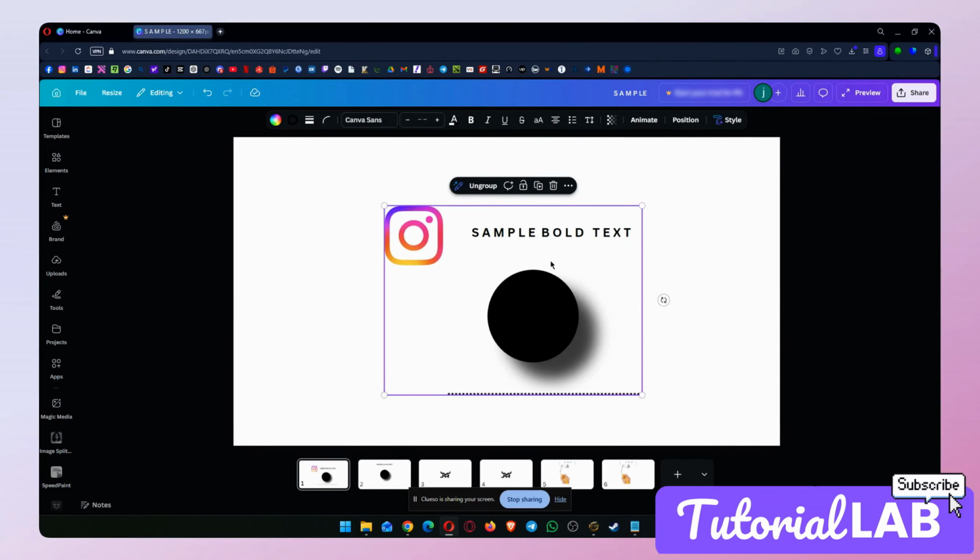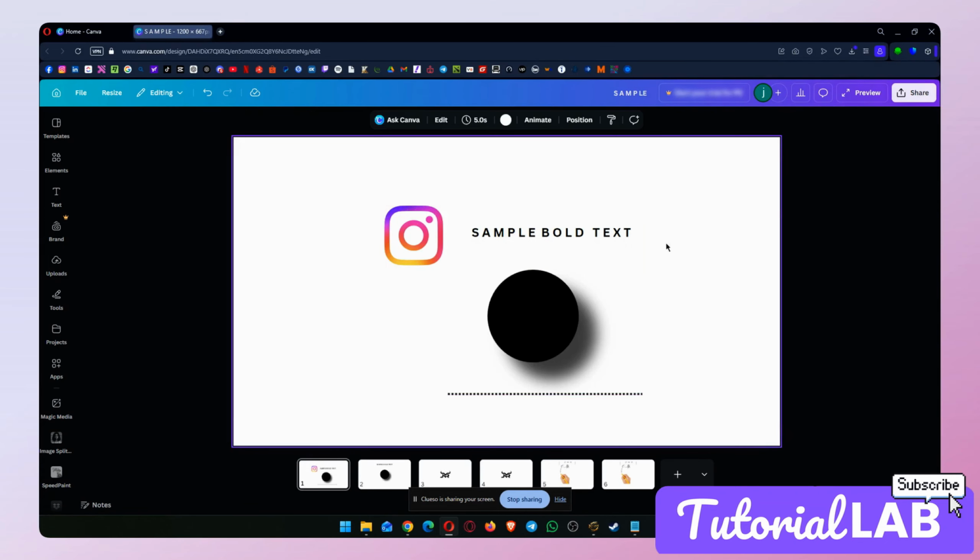To lock the group, we just click the Lock button, and now it is locked. No one can edit it, and it stays together as one unit. We can no longer move it. It is locked in place.